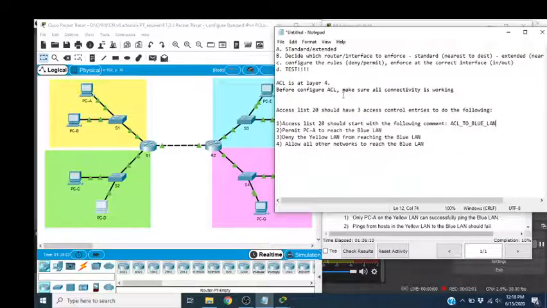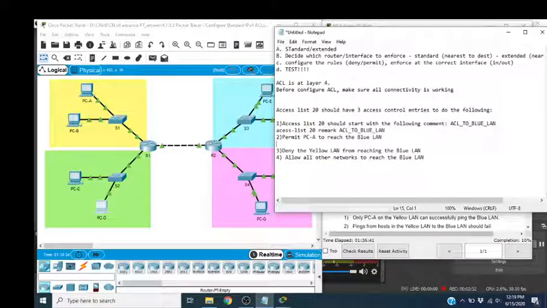We already verified connectivity earlier. So for this one, it will be access list 20. The first one will be a remark. A remark is just a remark. It won't count into your ACL statements. You will not see it in show ip access-list. It will only appear in show run.